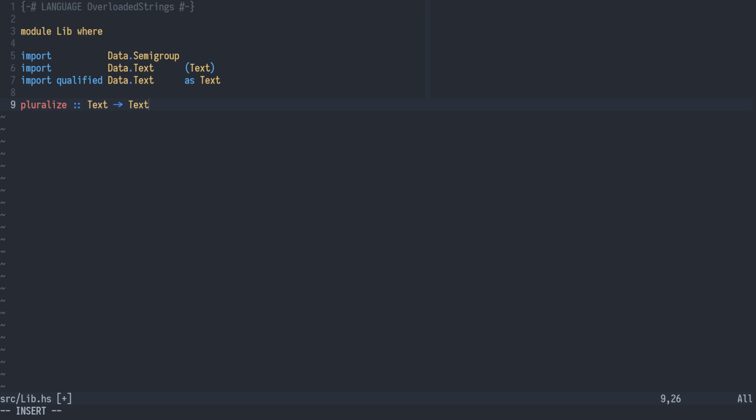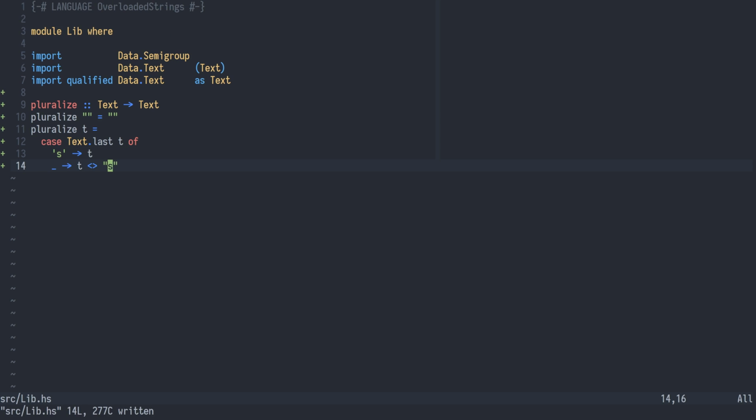It's a function from text to text, which given an empty string returns an empty string, and given any other string will check if the last character is an S, and if so, we just return it. Otherwise, we will append an S at the end.